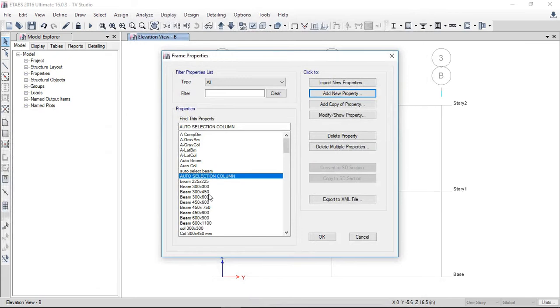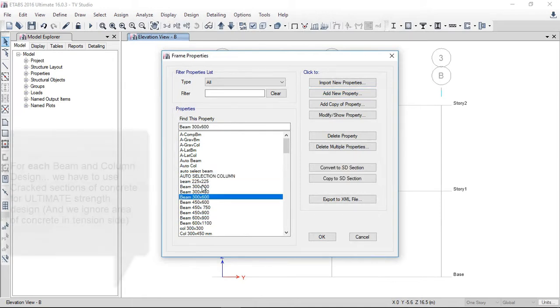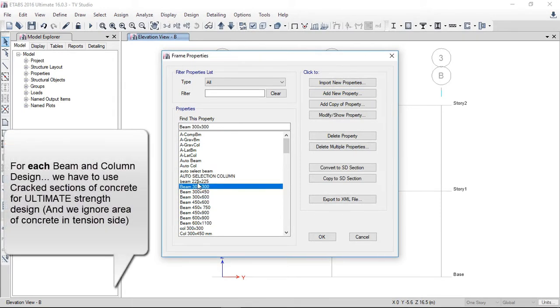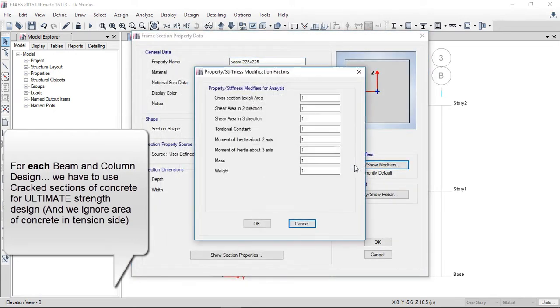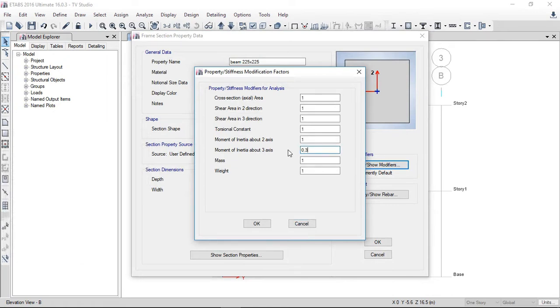I forgot to define the modifiers. For example, I have defined all the columns in the beams and column members. For example, in beam 225 by 225, I didn't define the property modifier. So here I will put 0.35 moment of inertia. Why?